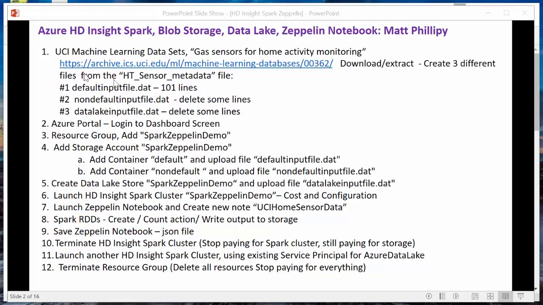We're going to get a data set, pull it down from University of California, Irvine. We're going to log into Azure portal, create a resource group, add some storage accounts, create a data lake store, launch a Spark cluster, launch a Zeppelin notebook, and create a new note. Within that notebook, we're going to create some RDDs, count action, and then write output to storage. Then we're going to save that notebook in a JSON file so we can use it later.